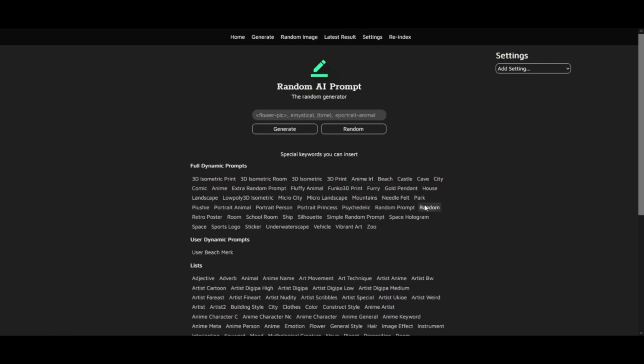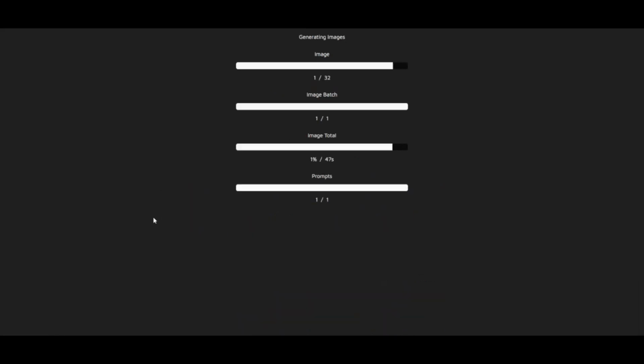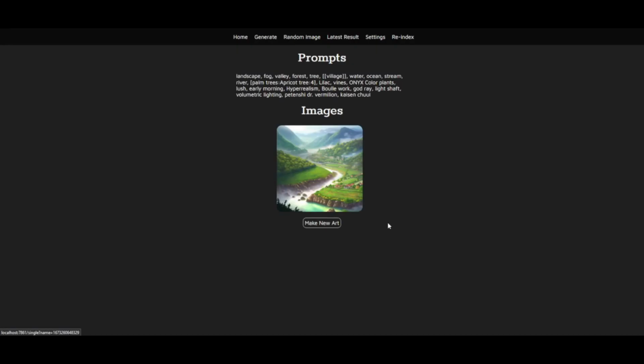Let's do a landscape. Landscapes are nice. So you click landscape, boom, done. By default, it's going to generate a 512 by 512 image. Let's click generate. Let's see what it does. You can see it's just about done. This is an example of what it can make. This is a gorgeous image.